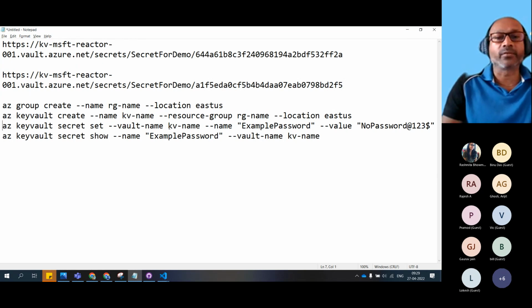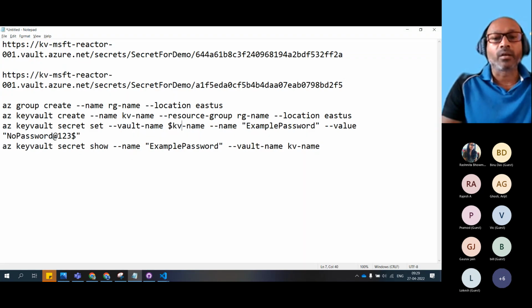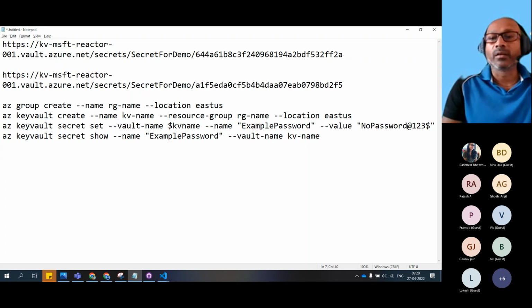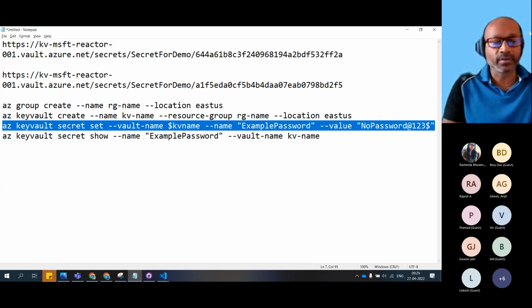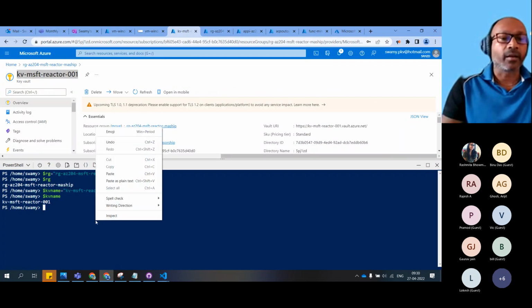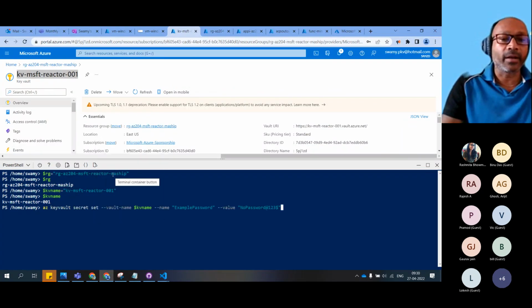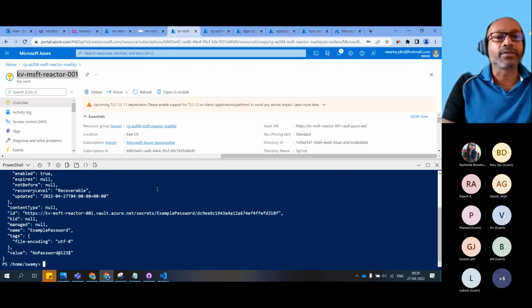So we can use this piece of code. I can use that key vault name, dollar KV name, and that's one thing, and the value is this. So let me come back here and execute this particular command. So that will execute this.